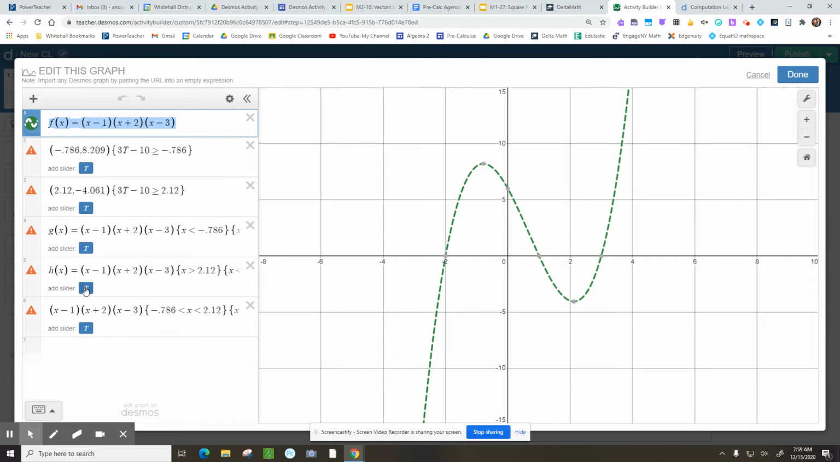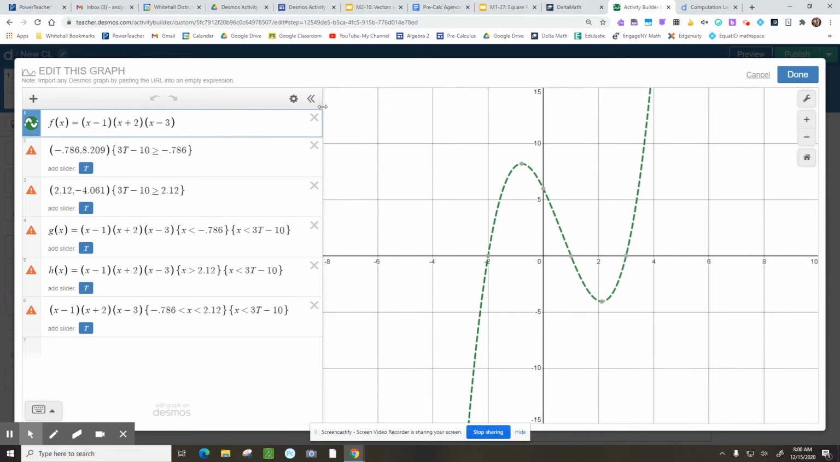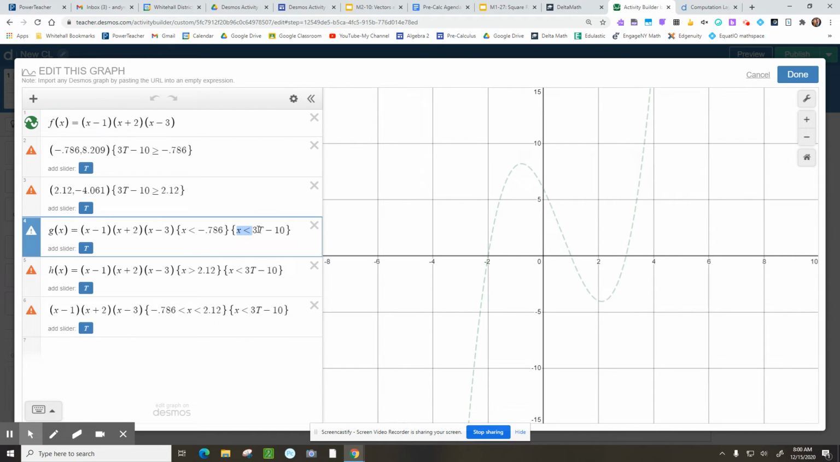Now you'll see all of these say add slider T. That's because I've used T in all of these, much like I did on the previous screen, and you can't see some of them very clearly. Let me expand this out a little bit. There we go. All of these 5 have T in them. They all involve a timer, and they all involve something similar to what we just saw.